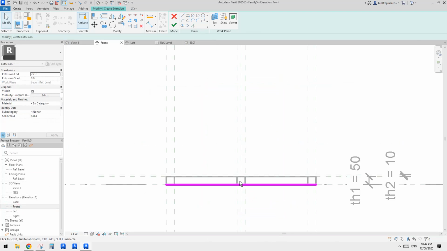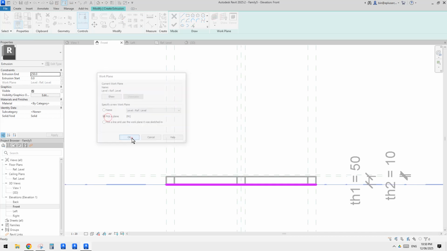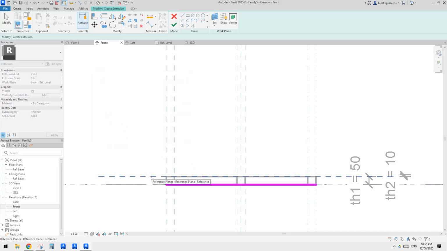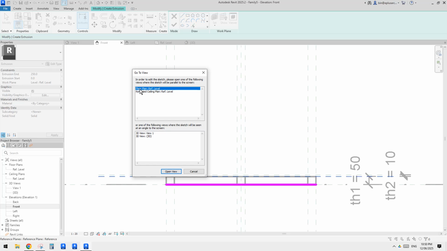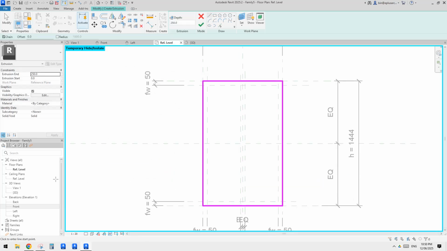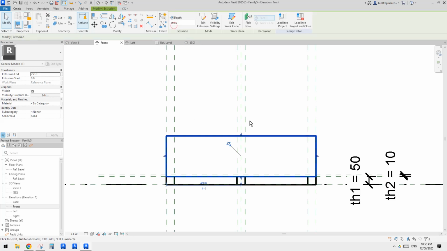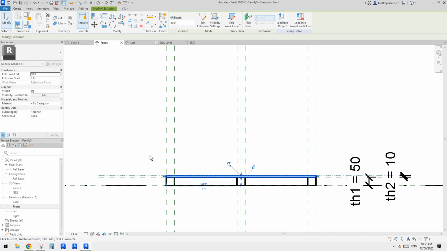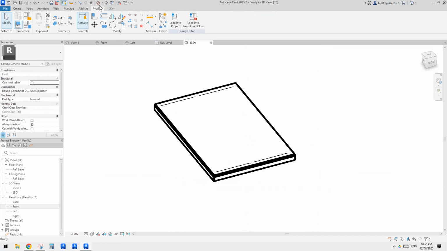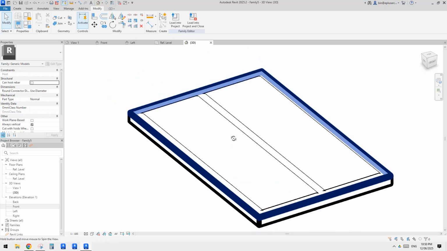I'm going to change the work plane, because the default work plane is the level, so it always starts from here. So we want to pick a plane and pick this reference plane instead. Okay, so we can just click on our open view, and actually we can just go back to front view, so we can see it will now start from this reference plane. So now we can finish this one and drag this down onto this reference plane and lock it. So now we have a panel, and also we can control the thickness of the panel.